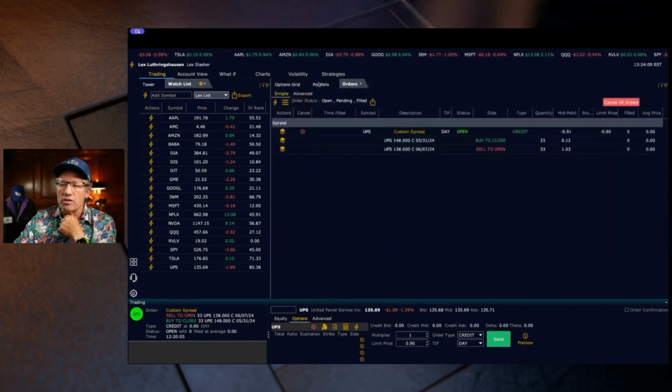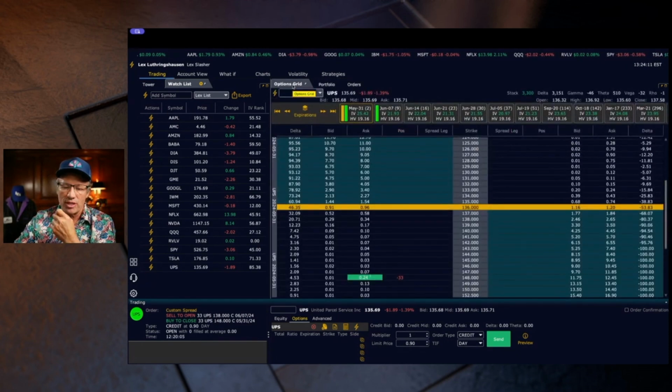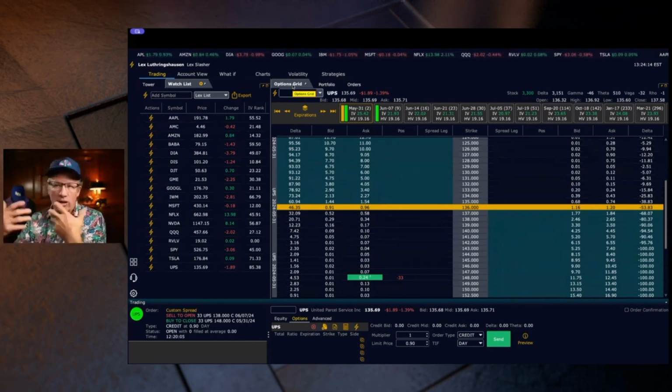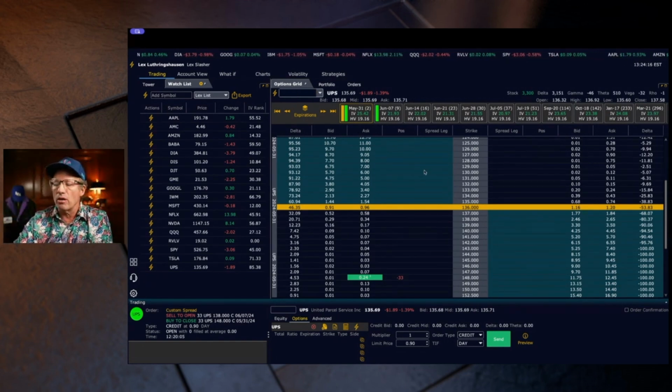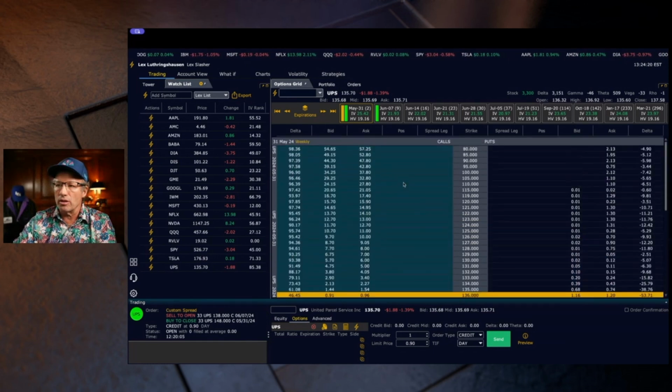Each one of these is a module. So we have an options grid, which is an options chain or montage. We call it a grid. It is whatever you want to call it, but we call it the option grid. In the option grid, you have calls on the left, puts on the right, strikes down the middle.